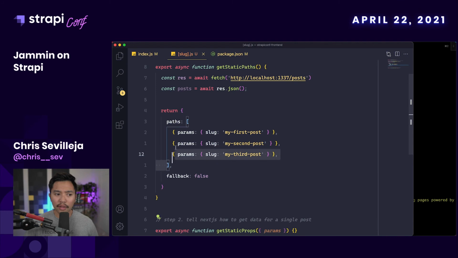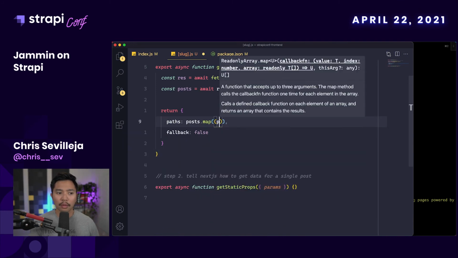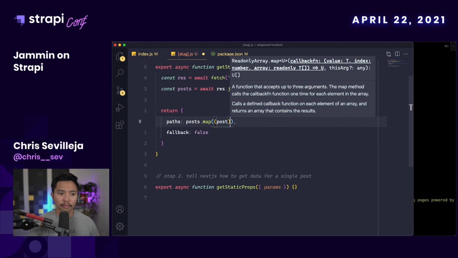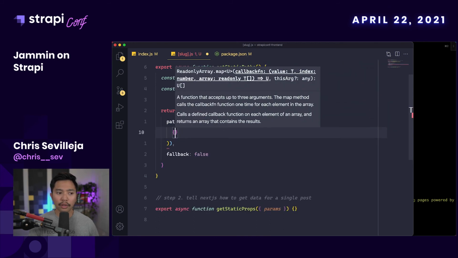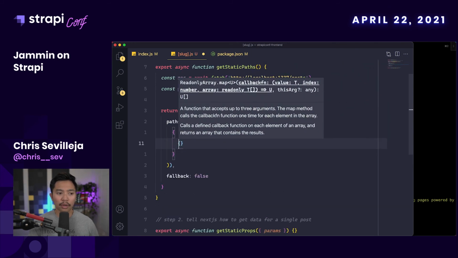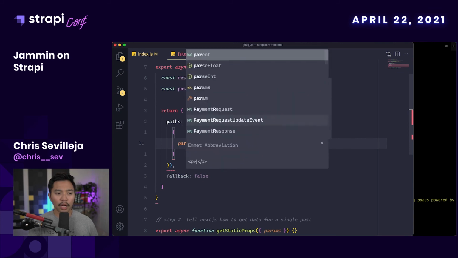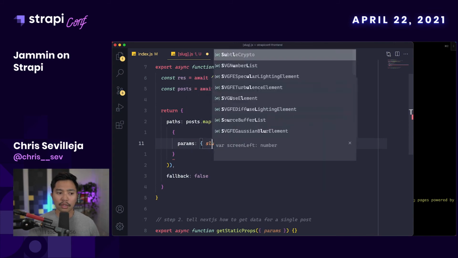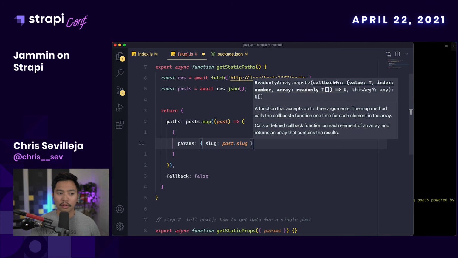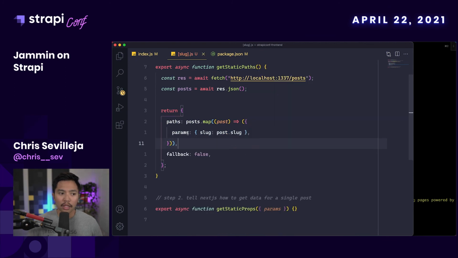We're not going to write all of these out by hand, right? So we're just going to say posts.map, post, and let's generate it right here. We're going to say params is equal to slug is post.slug. So now by doing a map over all of the posts, we are able to generate all those pages.